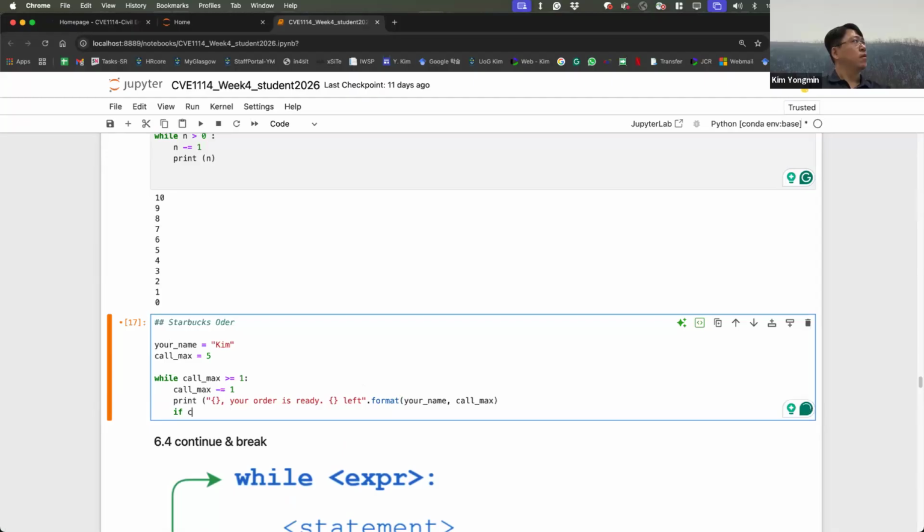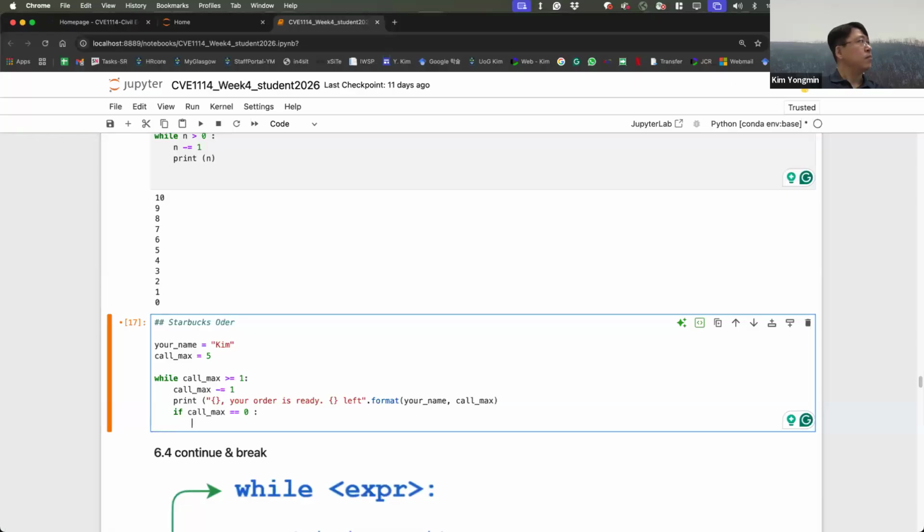If call max, I call you 5 times, then an indented print: your order was cancelled. So sorry, your order was cancelled because how many times have I called you? 5 times.